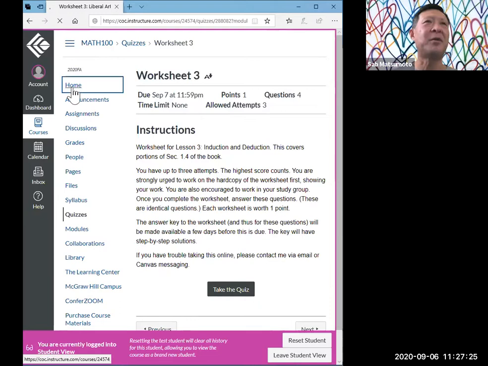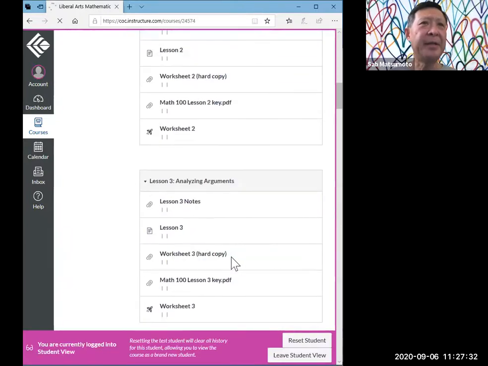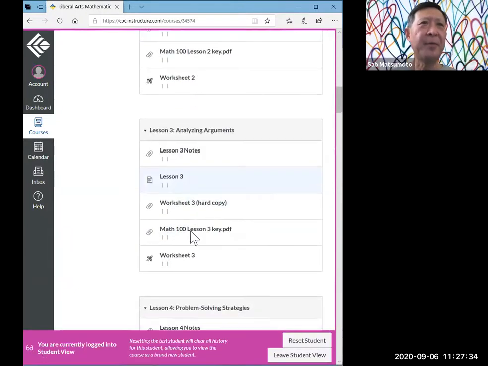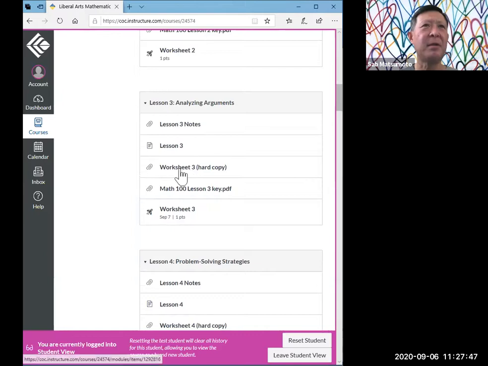Now, let me go back to worksheet number 3. And this is your worksheet number 3, the hard copy of it. So again, in this page, you end up watching those 2 videos that go with lesson number 3. And then if you click on the hard copy of this, I hope I can do this. Yeah, all right. And you will see the hard copy.